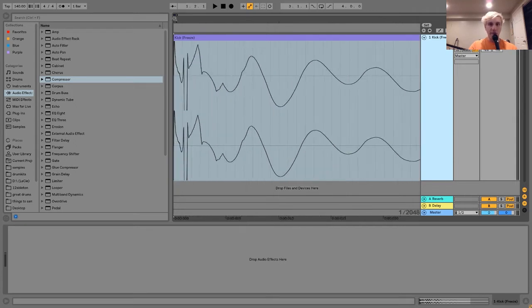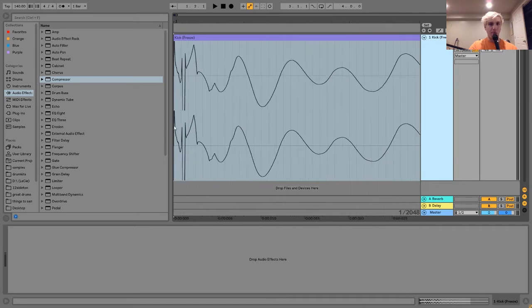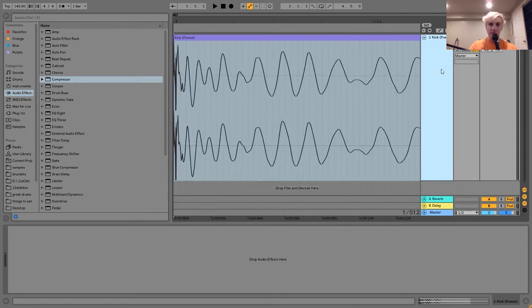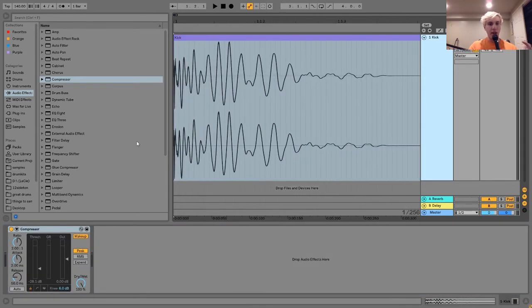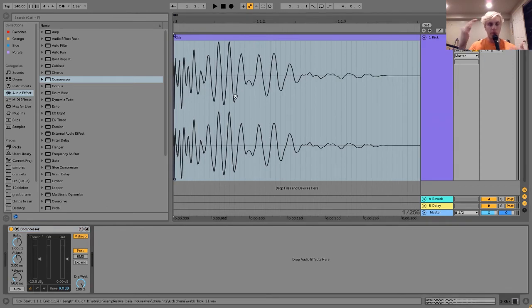Fun fact, you can also see the transient quite prevalently here. That's because of the attack time we had going on this compressor, which I'm going to talk about more in a second. So the threshold is essentially setting how low you're going to get on the volume of the waveform, or the dynamic range, before it starts compressing it.